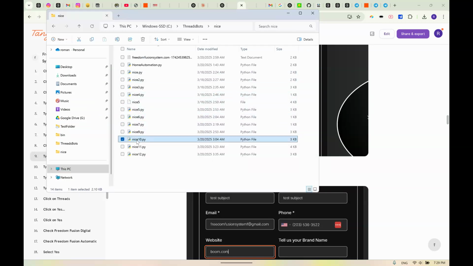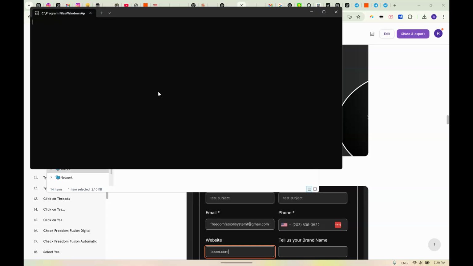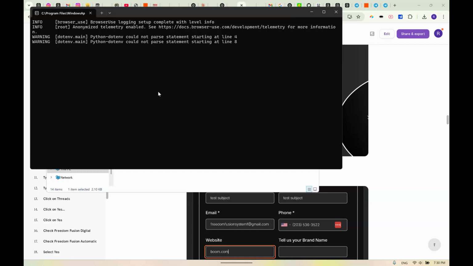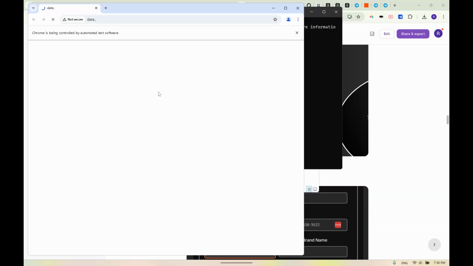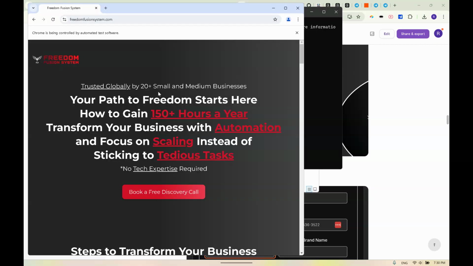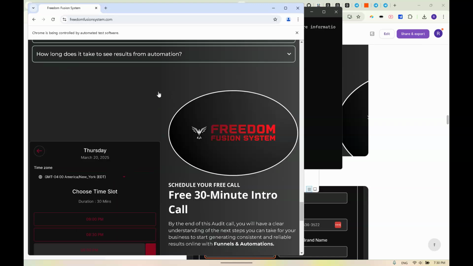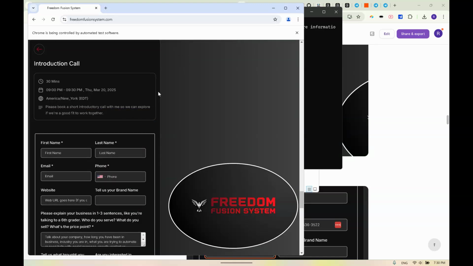I use the Selenium libraries to open up Freedom Fusion System 1 very quickly. If you've been following my previous workshops, you will quickly understand what I'm talking about. I'm going to open up, I believe it's nice 10. This automation uses the Selenium library to open up a web browser and fill in the form relatively quickly, so I don't have to. Whenever you're testing anything related to Go High Level, it does things automatically and scrolls down.